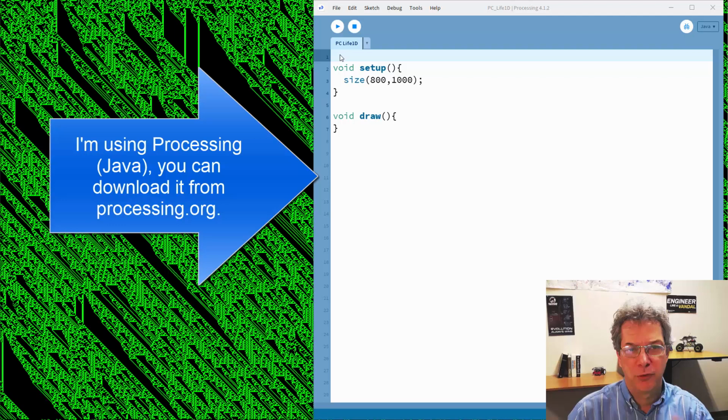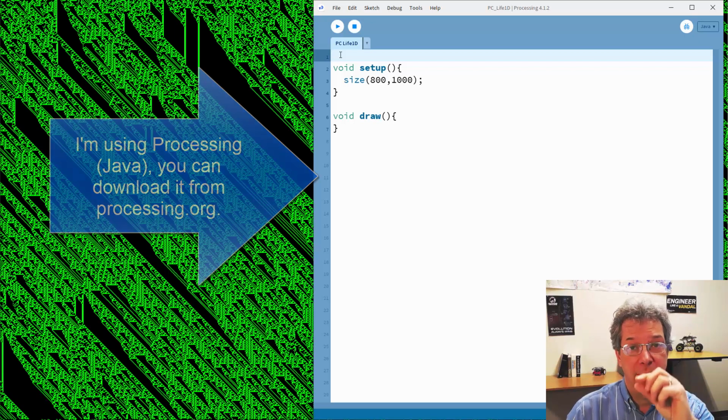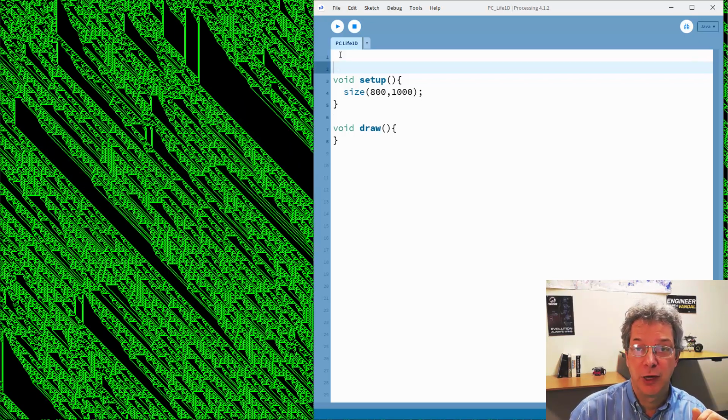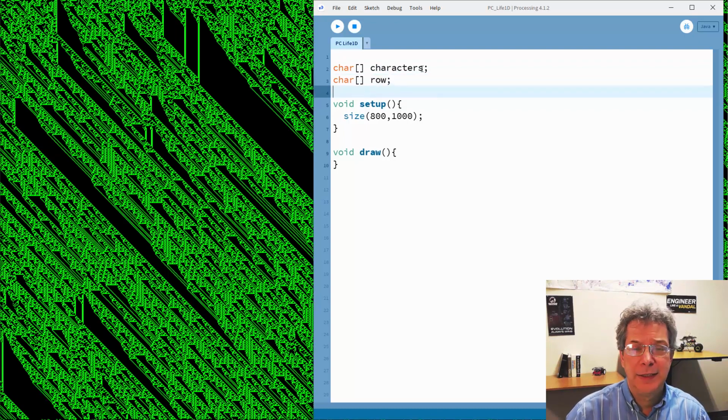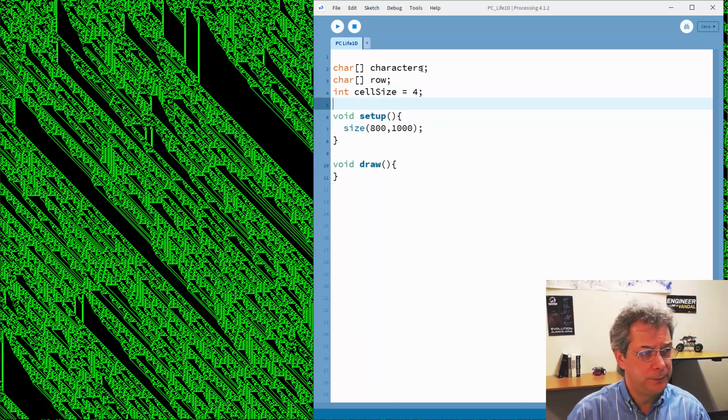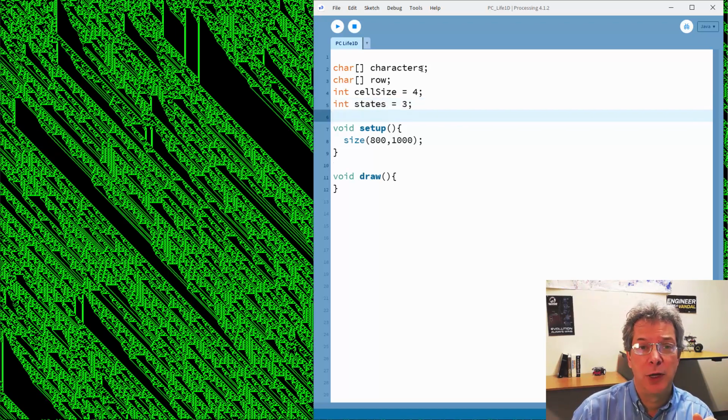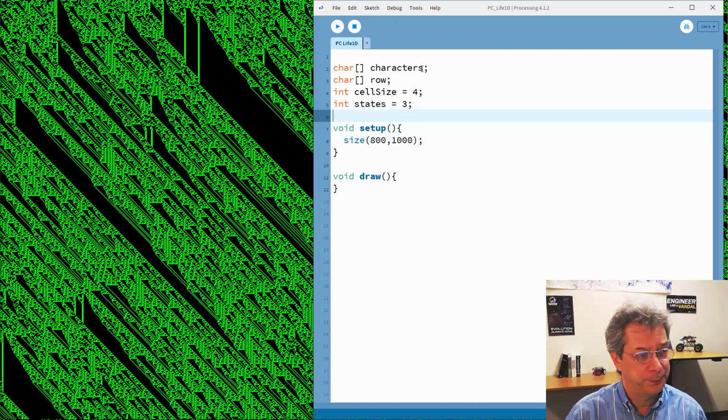Okay, so here I've got my Processing boilerplate, my setup and draw functions that we almost always need when using Processing. And the first thing I need for my code is the set of characters that I'm going to be using and the set of states that represents a single row. Next, I need to decide how big each cell is going to be when I draw it on the screen. And I'll start arbitrarily with a cell size of 4. I need to know how many states I want in this model. So the default that I just showed had 2 states, but for programming it, I'll start with 3 states just so that we know we're making a very general version of the program.